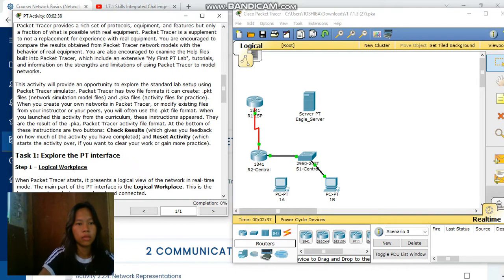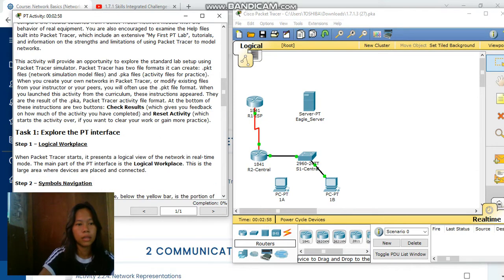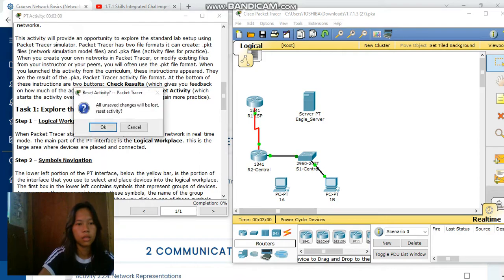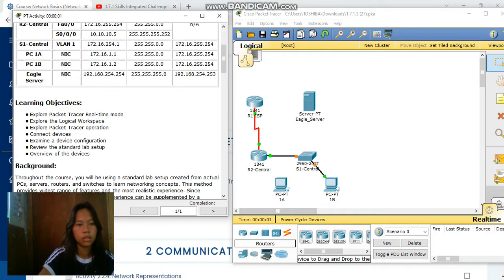At the bottom of this instruction are two buttons. Check Results, which gives you feedback on how much of the activity you have completed. And Reset Activity, which starts the activity over if you want to clear your work or gain more practice.